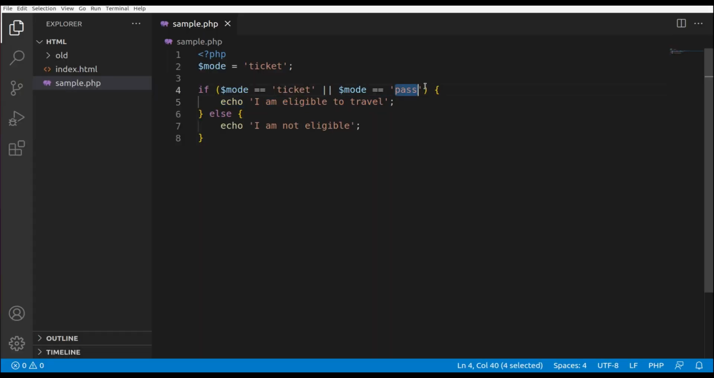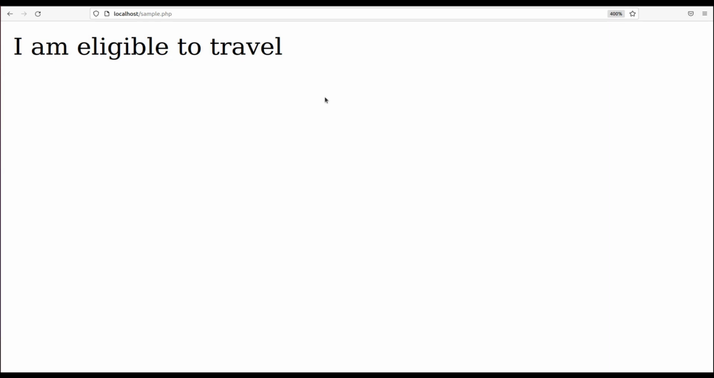Let's check with another value as well. Instead of ticket, if I have pass, then mode equal to ticket is not true, but mode equal to pass is true. So one of these two becomes true, and hence this condition will be satisfied. Again it will print I am eligible to travel.